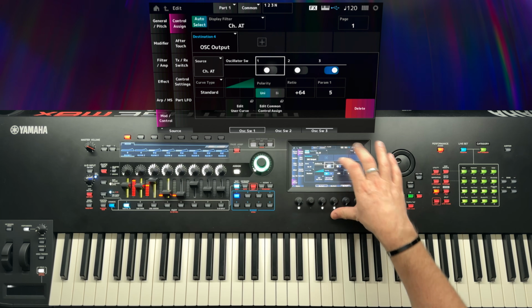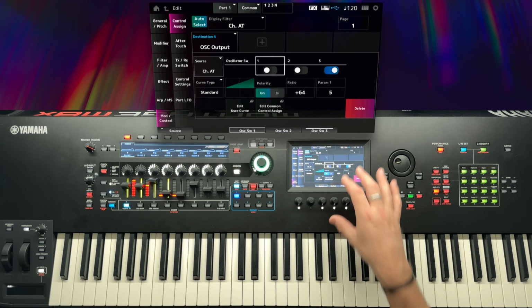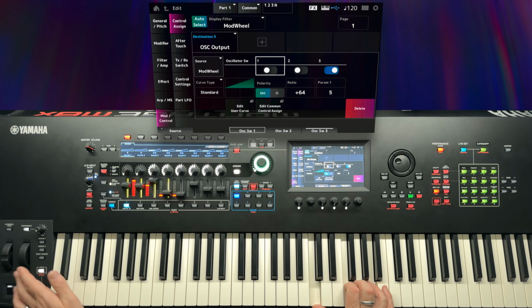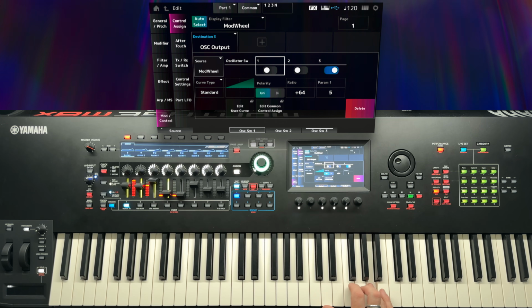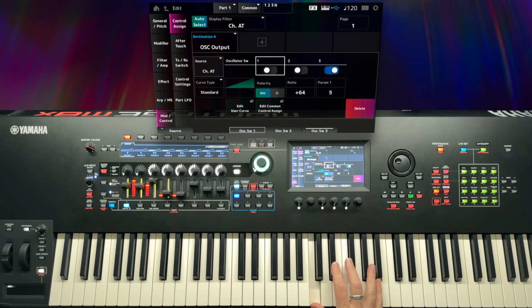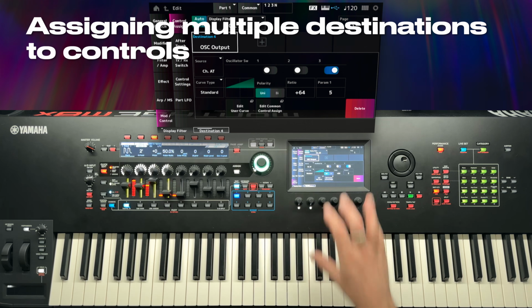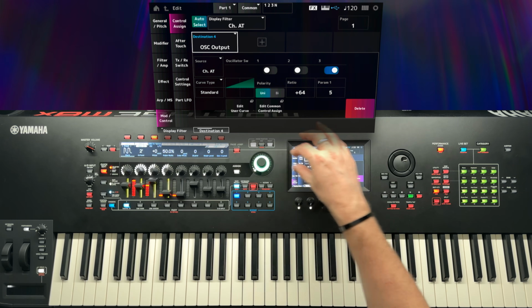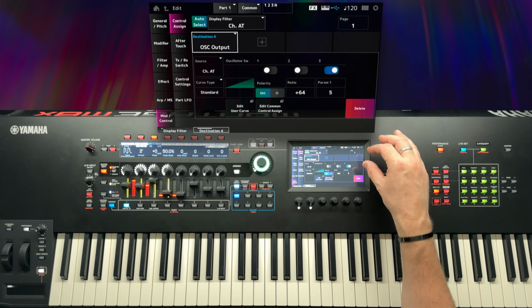Let's turn off the oscillators that we don't want to affect, and now we can either use the mod wheel to bring in the level of the third oscillator, or we can use aftertouch. Up to this point, we've only been assigning a single parameter destination to each control, but there's nothing stopping us adding several destinations to any one control.